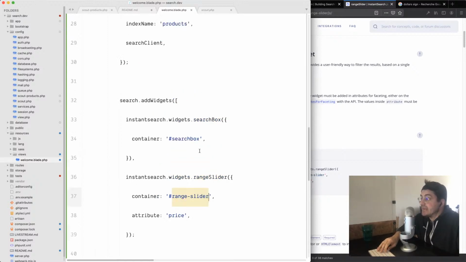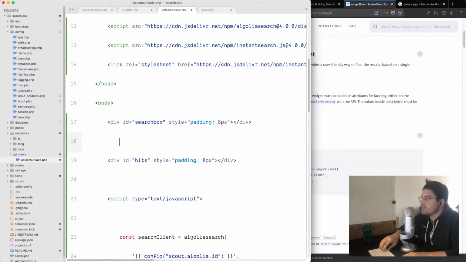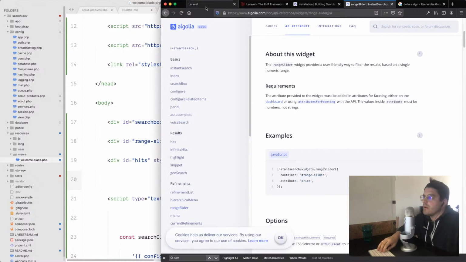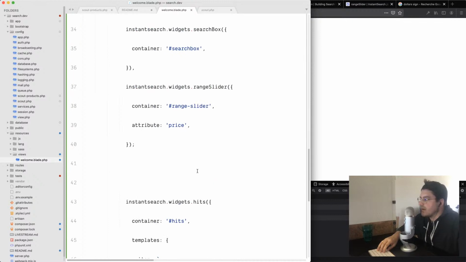I do need a div for it, so I'm going to create a div just below the search box because it sounds good to me. I do need to put this padding, this ugly padding. Is this working? It's not working. Okay, let's see why. Oh, because I forgot the comma here. Yep.